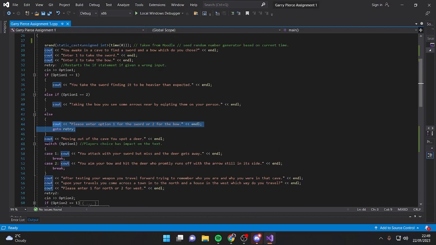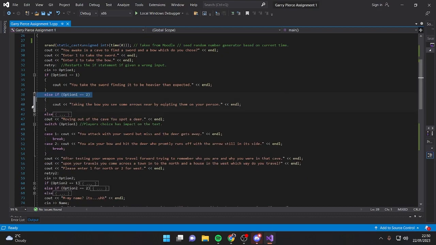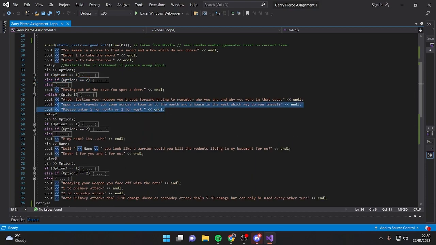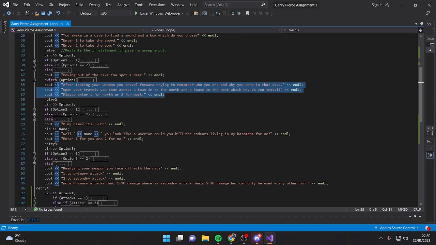Basically what it does is whatever you chose up here will affect this down here. So if we look, you chose option 1 and took the sword, then in case 1 you attack with the sword, but if you took the bow, it'll send you down to number 2 and you use the bow. That's how the player's choice can impact the text. And that's that. Moving on, we've just got another if statement. Nothing too crazy. It's literally the same as that. It's just to keep the story rolling.